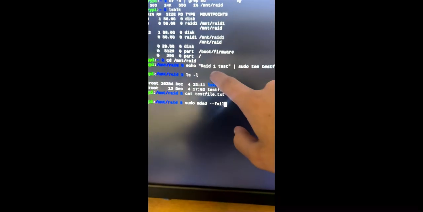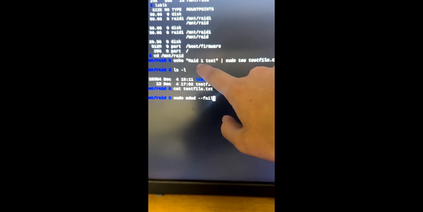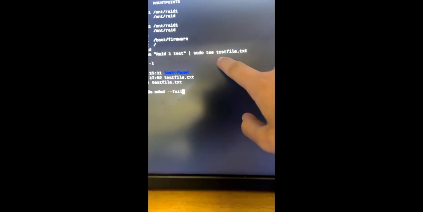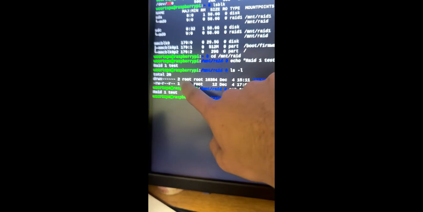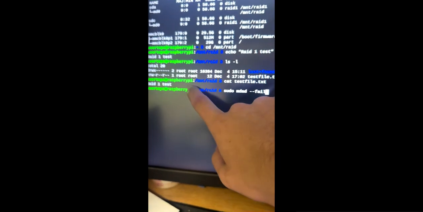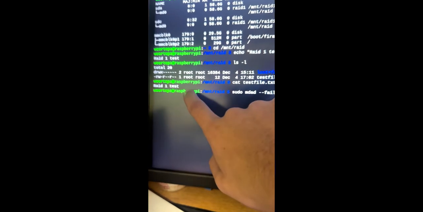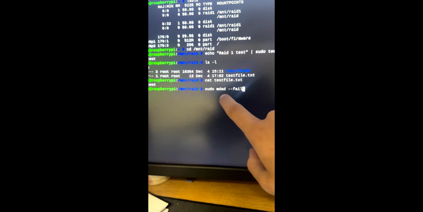And we do echo, and I did RAID, I spelled that wrong, RAID 1 test, with sudo to textfile.txt. And then basically just verifying it. So there we go, RAID 1 test, and then I verified it right here. There we go, it's saved to both files correctly. And then we're going to go to the next one.